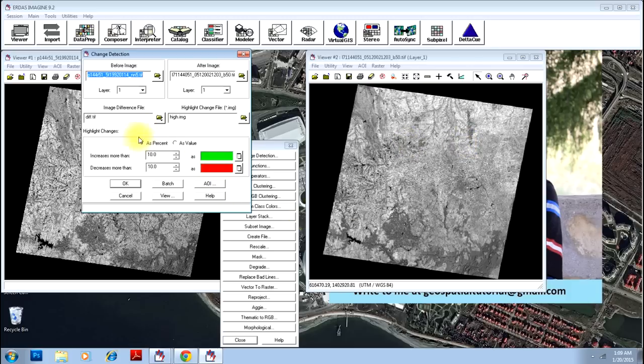Now you need to select whether you want the difference in terms of percentage or in terms of value. We will keep it as percentage. And you need to specify what should be the minimum increase or decrease so that the output file will have only that much difference. Here by default it is 10%, you can change it. I'll keep it as 15% for example.